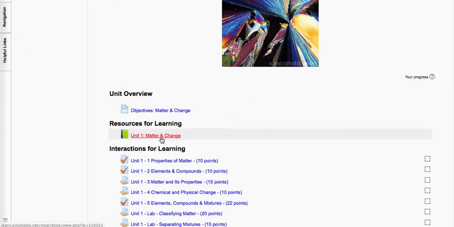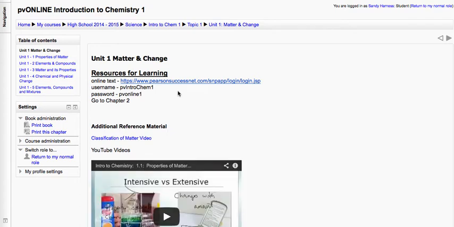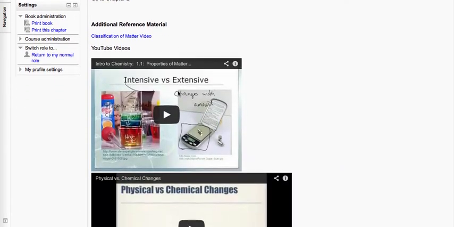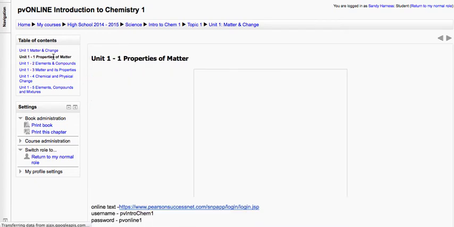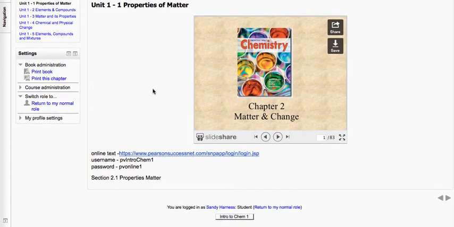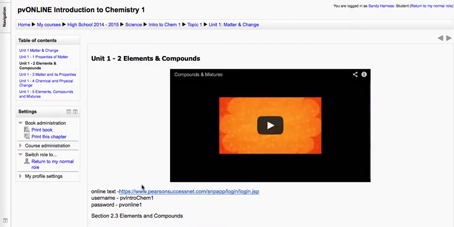Inside this unit, you're going to have resources for learning, and the resources for learning will give you the textbook links. It'll give you additional videos that you might want to refer to. And over here on the left, in this book, there are pages associated with each assignment that you're going to have, where you'll have the textbook link and the video that's going to be embedded in the assignment.